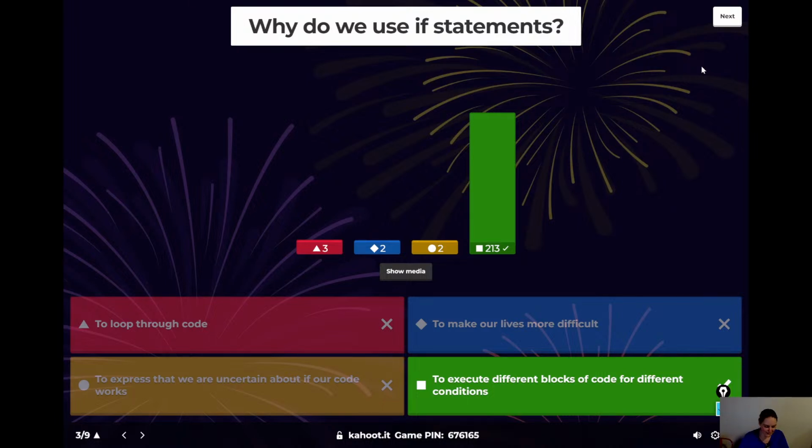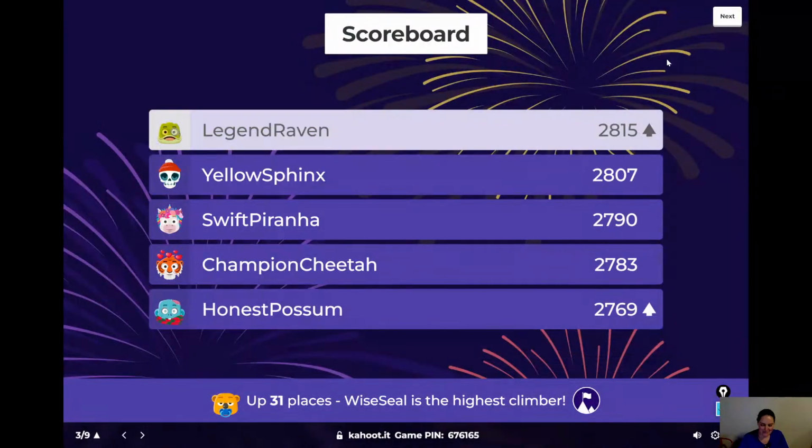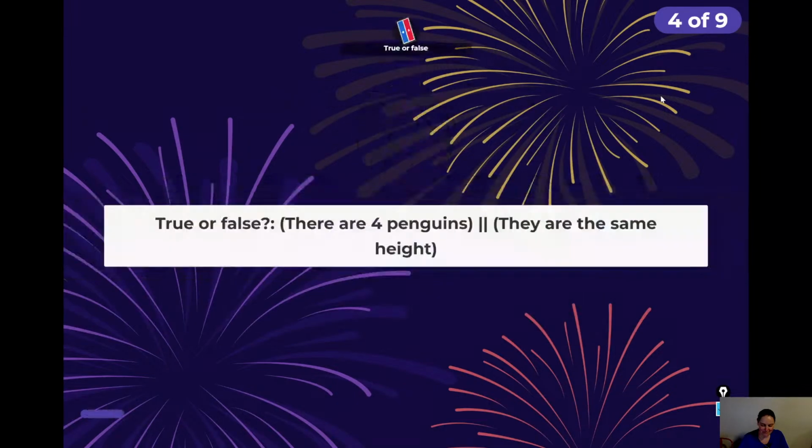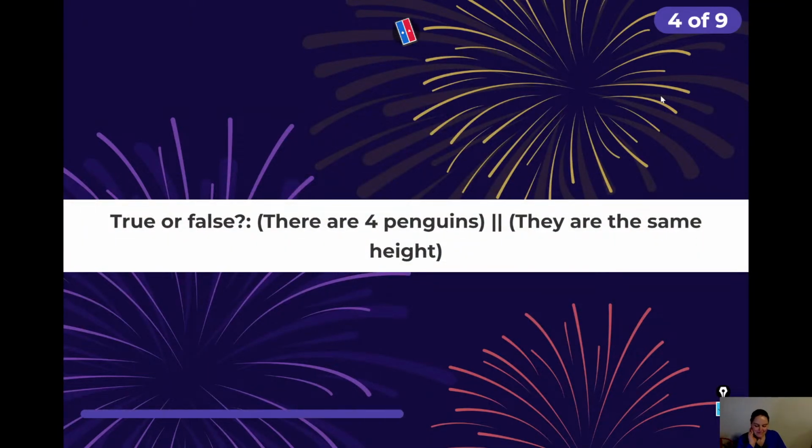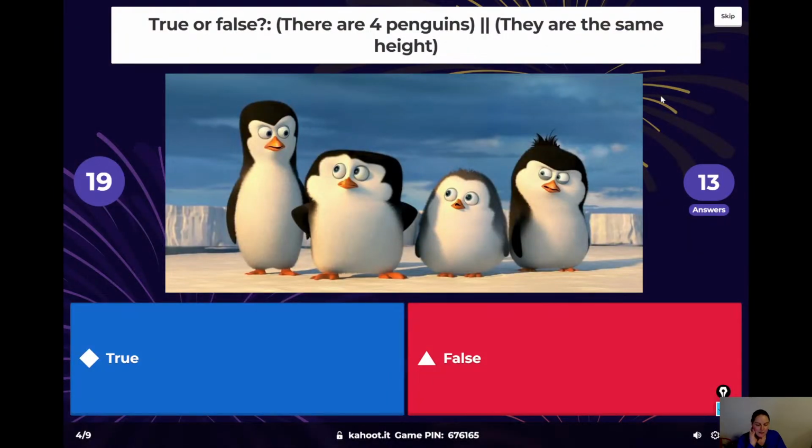Very good. Only 2 people said to make our lives more difficult. Okay. Now this time the pictures are related to the question. And remember, those vertical lines are or.